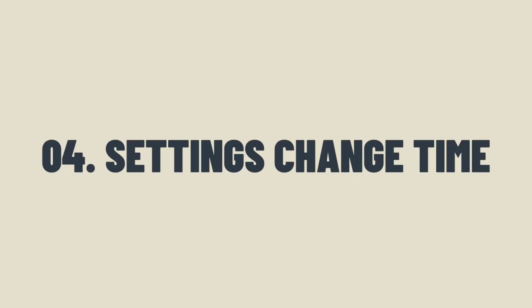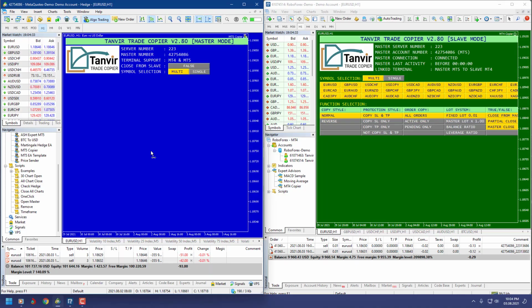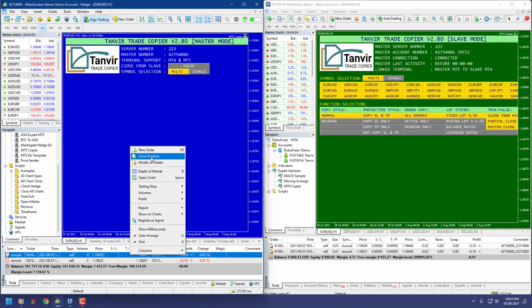Setting change time. Do not change any settings while copier orders are running in the slave account. Any changes may cause problems in closing the slave's copied orders according to the master orders. In slave mode, settings can be changed while all the copied orders are fully closed.